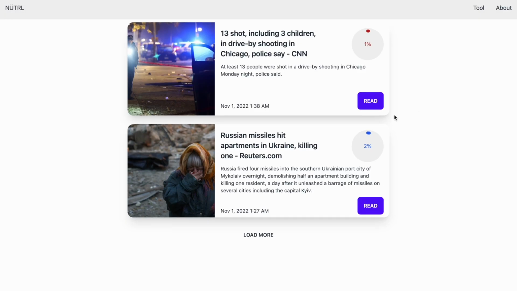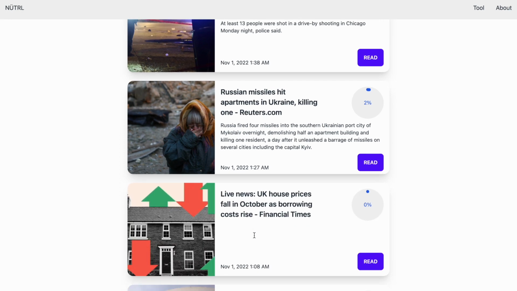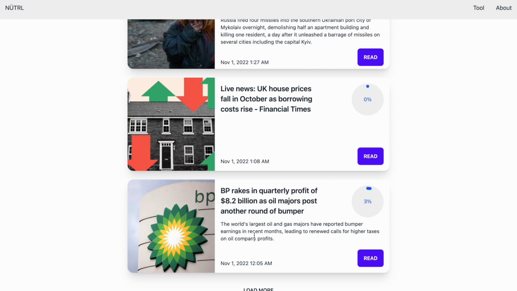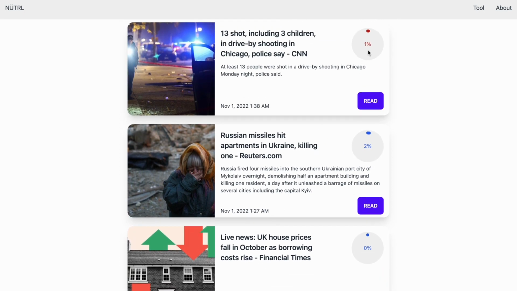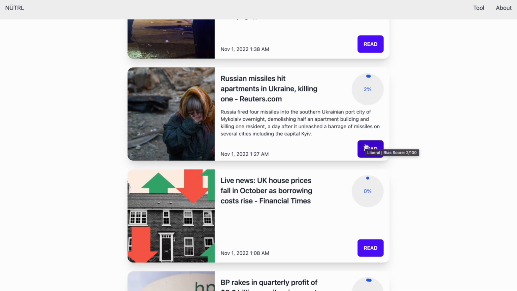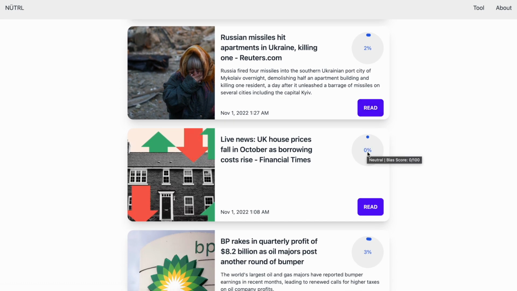The homepage of Nütrl may seem like a simple news application, listing recent articles from a variety of top news outlets with relevant information. Unique to Nütrl, however, is the political bias score, displayed for each article. Nütrl leverages the RoBERTa natural language processing model to produce a bias score that specifies the political leaning, liberal or conservative, of an article and the degree to which it is biased, from 0 to 100%, based on its text with a 96% classification accuracy.